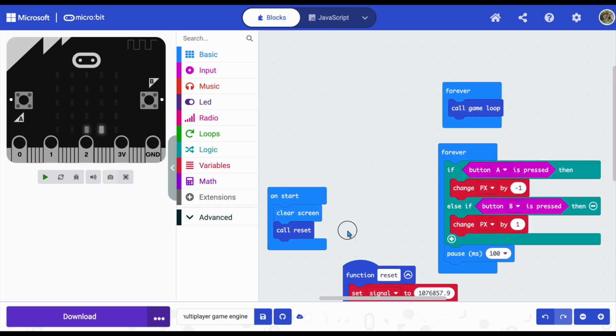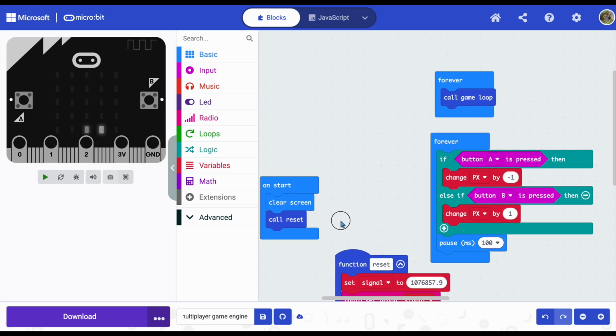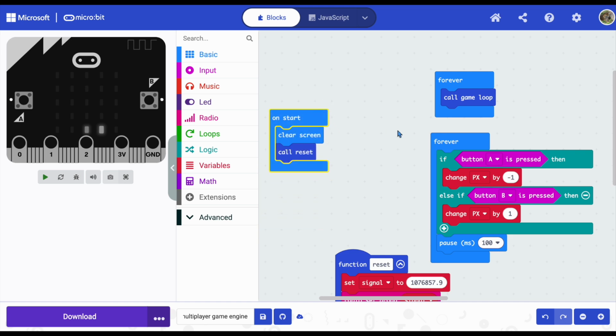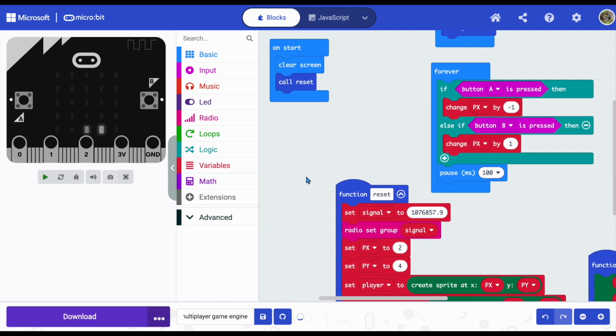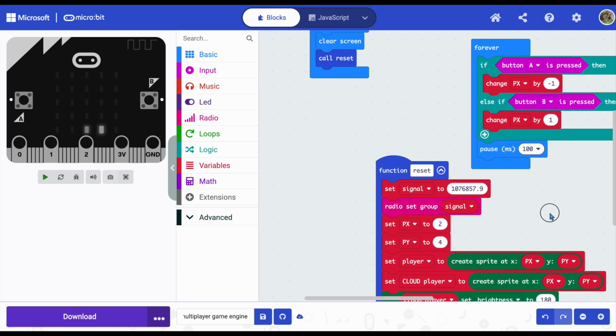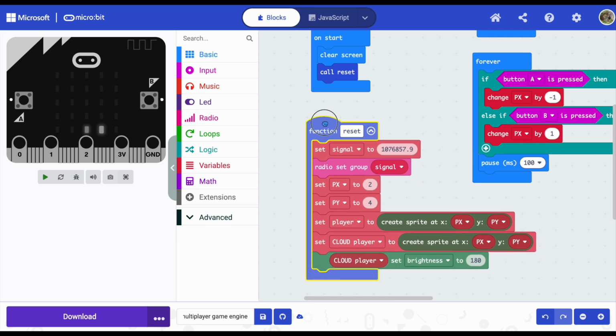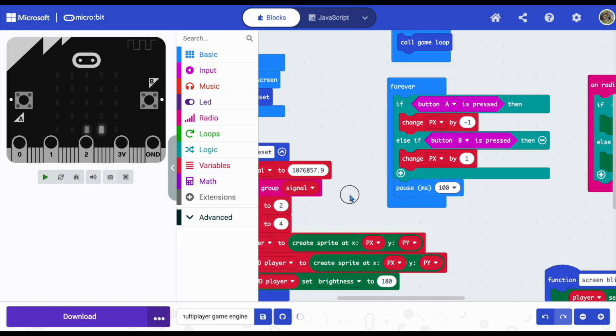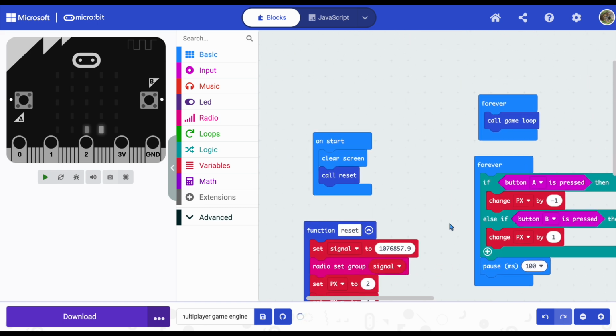This is my first YouTube video on this channel, and it's going to be on the Microbit. You might have heard things about it, you might not. But in this video, we're just going to be talking about the multiplayer engine that I made. You can play with two different microbits, and you can see each other on your screen.